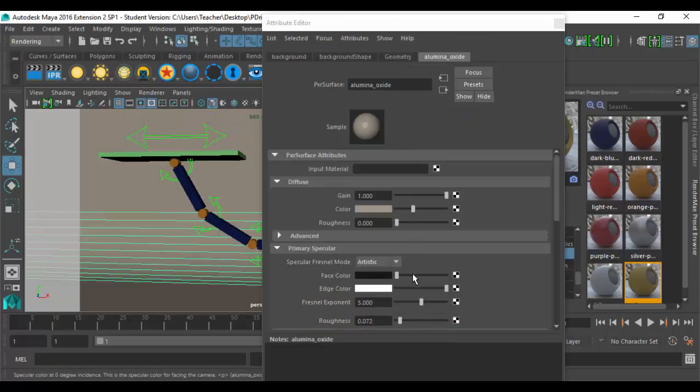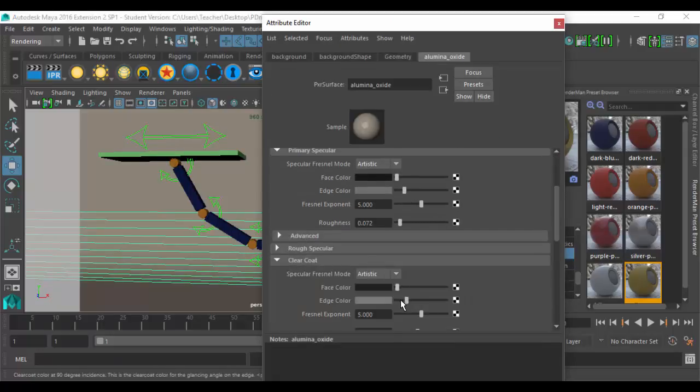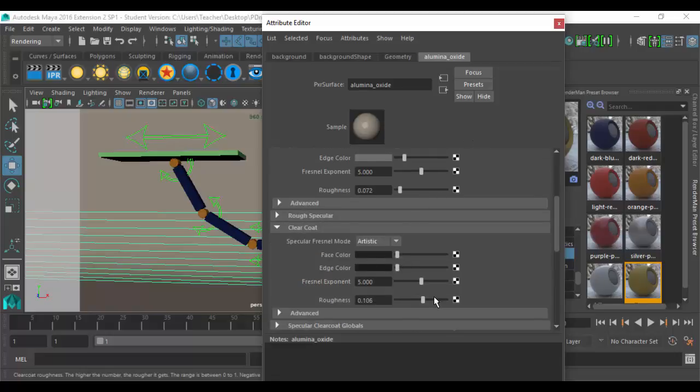The background, I probably need to take the specularity down on it. I believe it's probably up way too high. This probably has a clear coat. Yes, it does. Take the roughness up. Okay, roughness will blur out your reflections, which is what I want on the background. Nothing drastic on there.